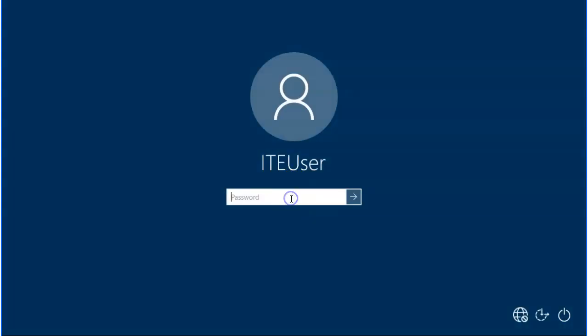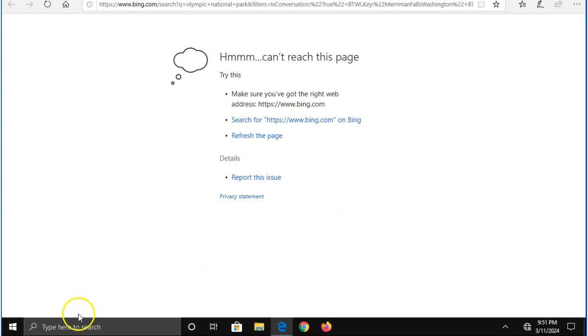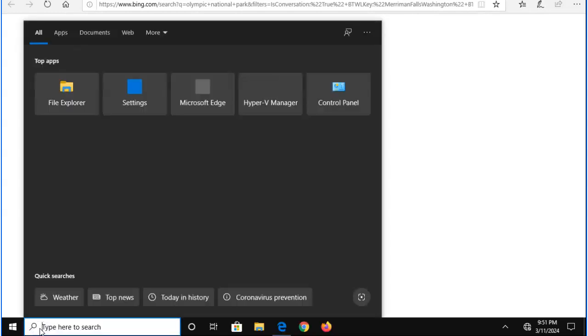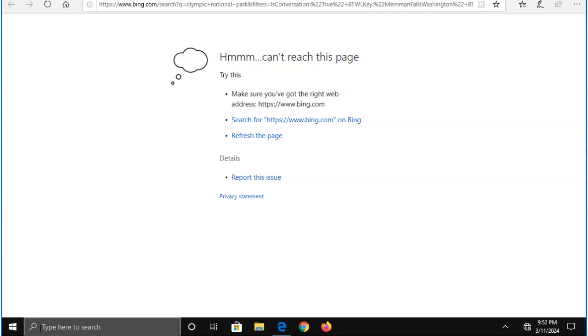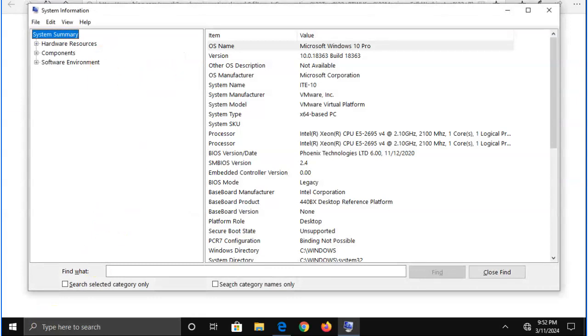Alright, so let's get logged into this machine. And we're going to get into our system information by typing msinfo32. There we go. System information.